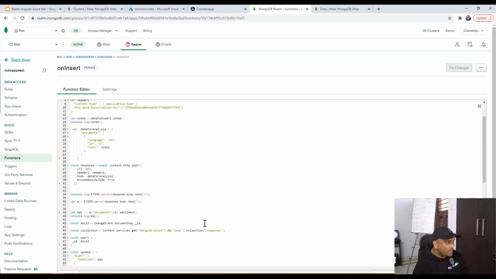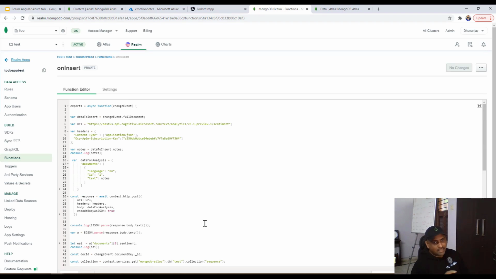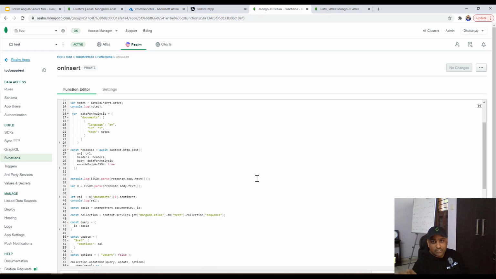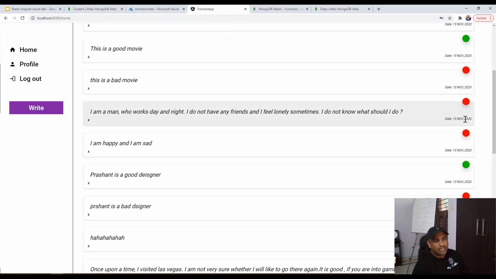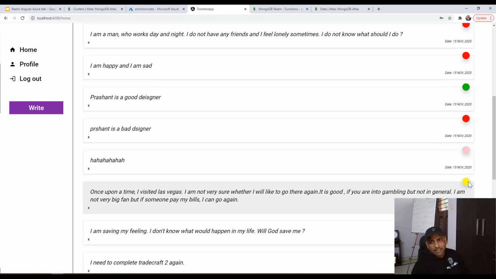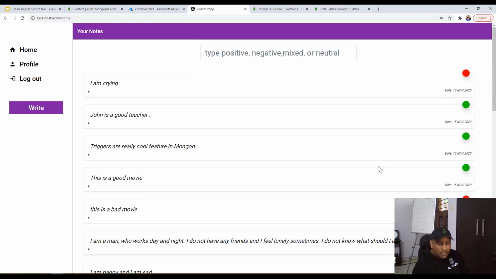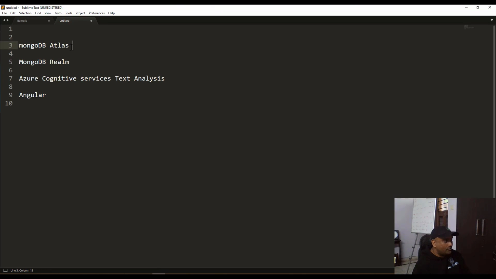Now looking at this code, you may think that it's pure JavaScript, and here we have integrated Azure Cognitive Services. So this is what we are doing once a document is inserted, to find out whether an emotion is positive or negative or neutral or mixed. So you saw how in our application we are using MongoDB Atlas, MongoDB Realm, Azure Cognitive Services text analysis, and Angular, and all it took was not more than 2 to 3 hours to create that.